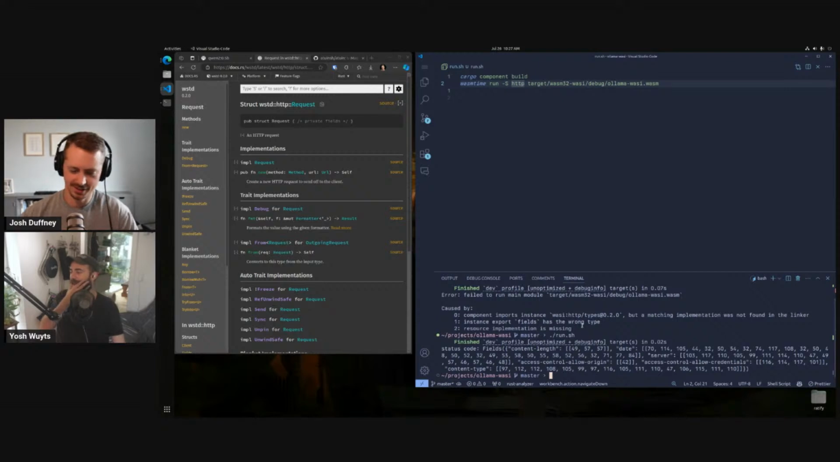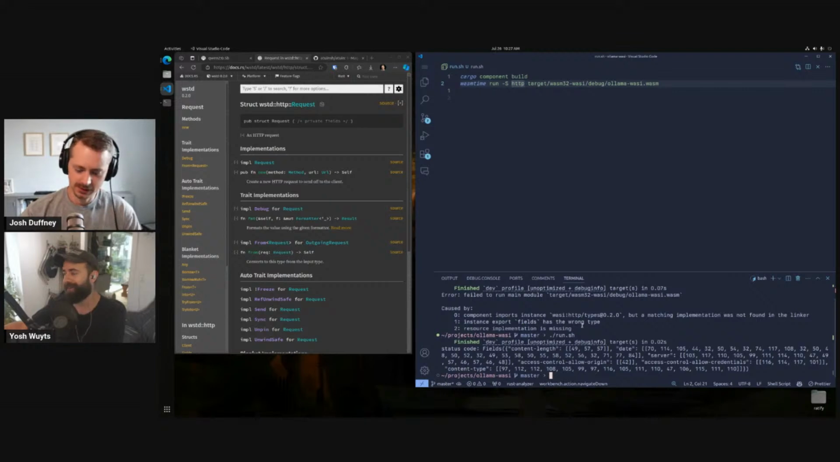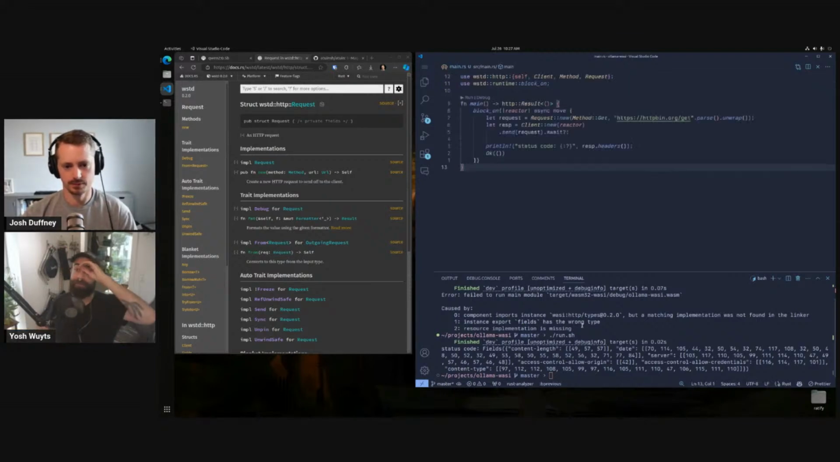Fantastic. Okay, time for shenanigans, I think, because the HTTP library that we're using is not good enough. So we're going to have to patch it, I think.